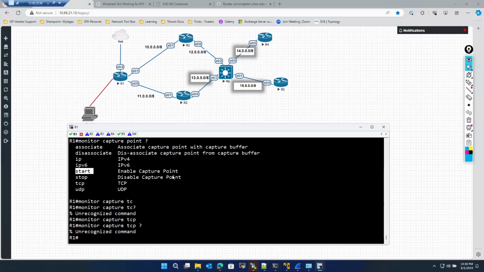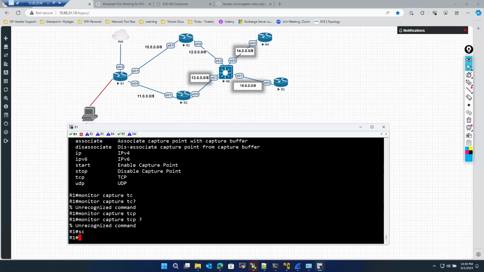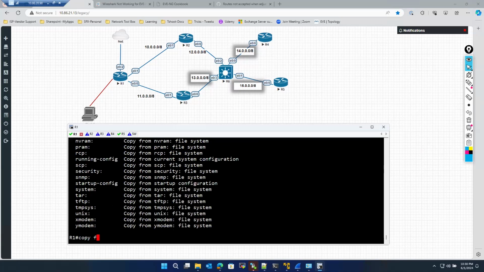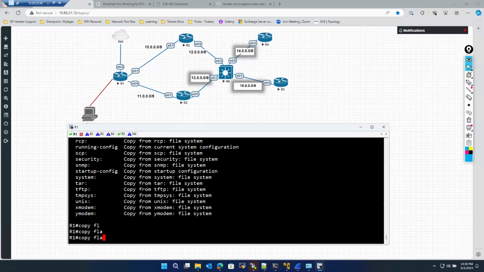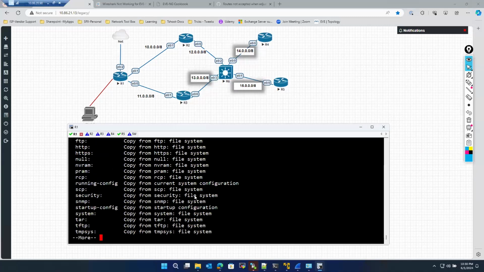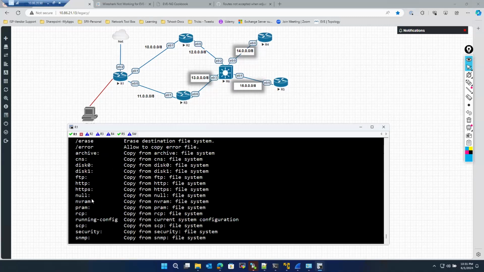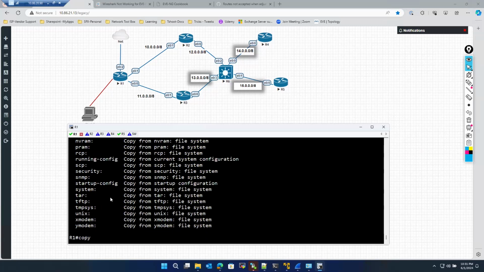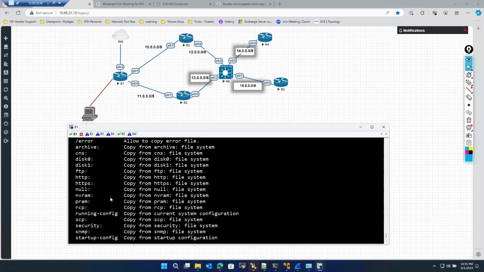So once you do that, you definitely might have a jump box, right? So I always do this. You can copy from flash. This is actually in the real world. It's different. Let me tell you.